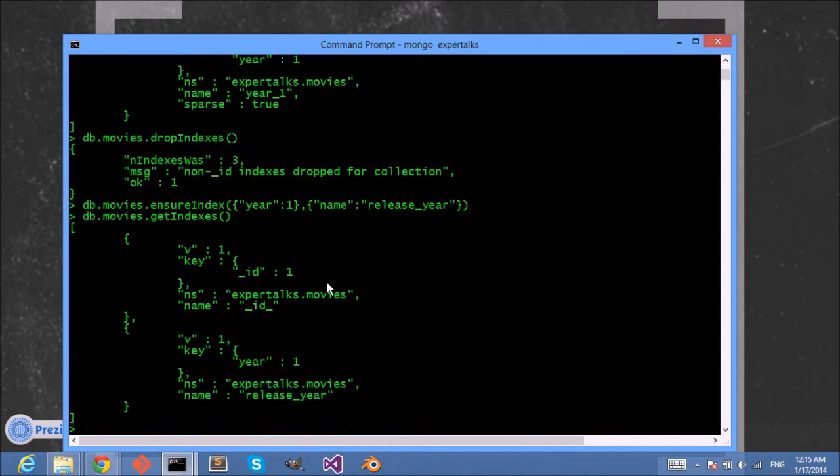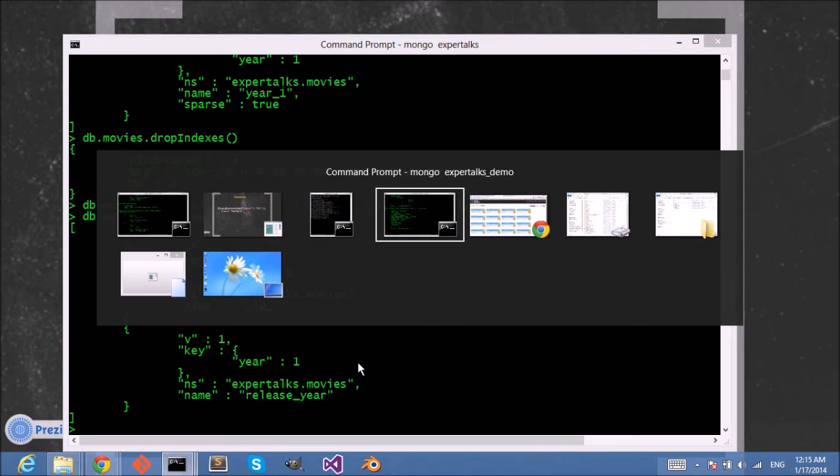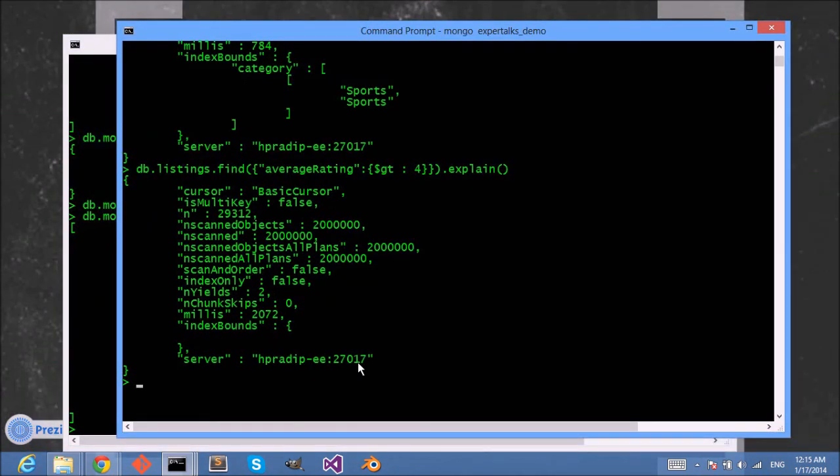And then if I do getIndexes, I can see that my index is now using whatever name I gave in the index creation options. This is very useful when your indexes become very complex and you don't really know what exactly is happening and what is the purpose of those indexes.